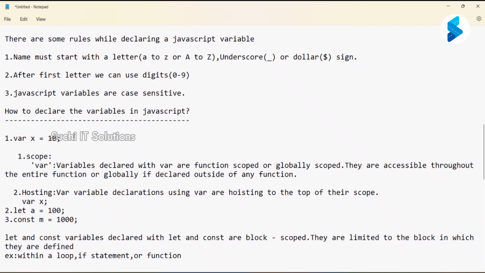But const is basically for fixed values. You cannot change them. Once you declare a variable as a constant, you cannot change it. Okay, so you need to remember that kind of difference.